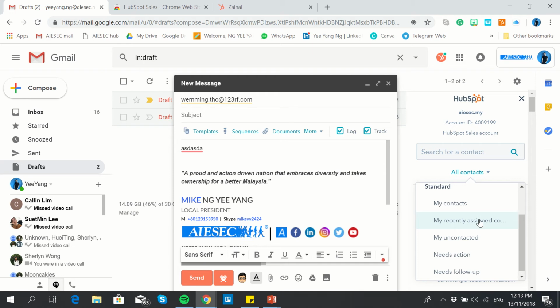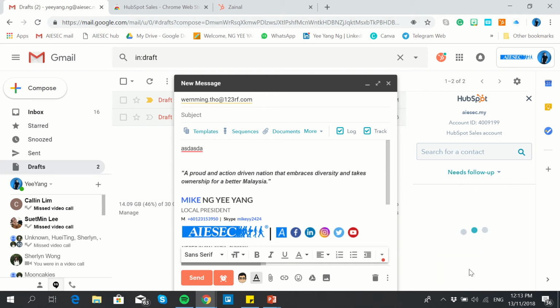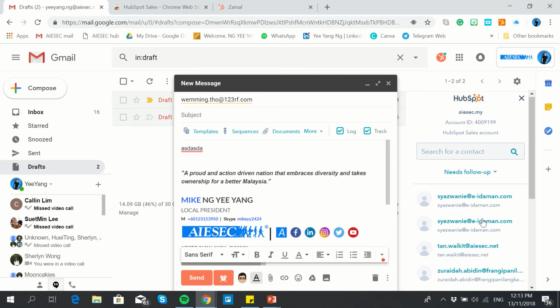It summarizes everything. So assuming your VP or team leader or whoever assigns you a certain action, needs follow-up, needs action, all the emails are all here. Everything is summarized for you. So it's actually just follow up, and everything will be updated in the HubSpot system itself. See how cool is that?